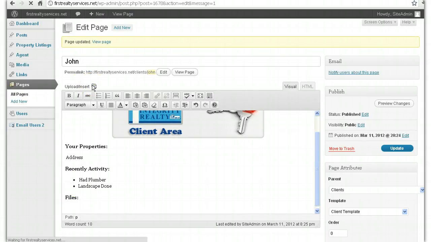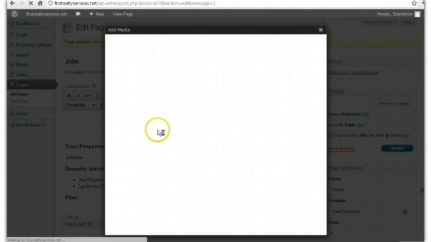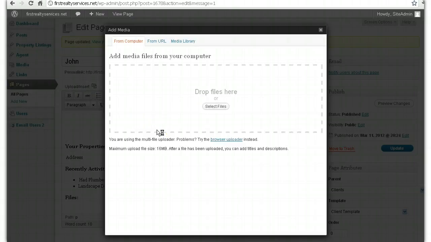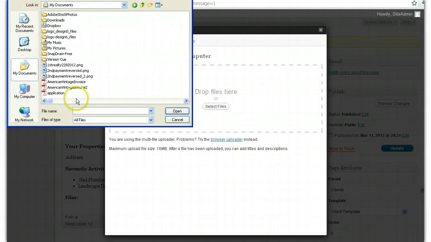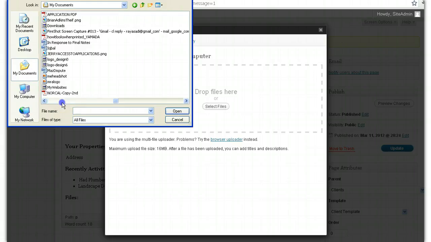You go here, upload, insert, all right, and then you find the file on your computer that you want to put into that page. Okay, whatever file you want. Now we can just go here and, for example, we'll just put one to test this out.